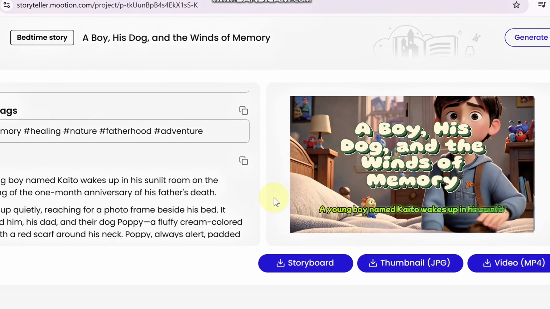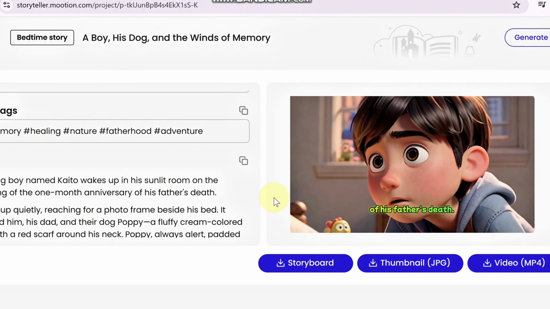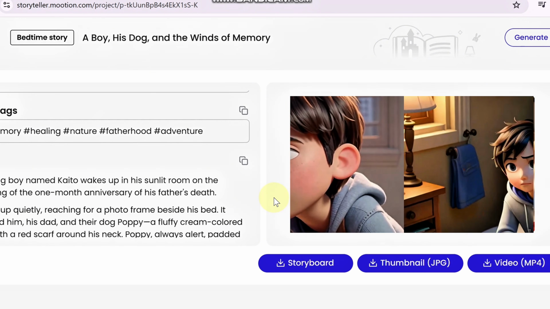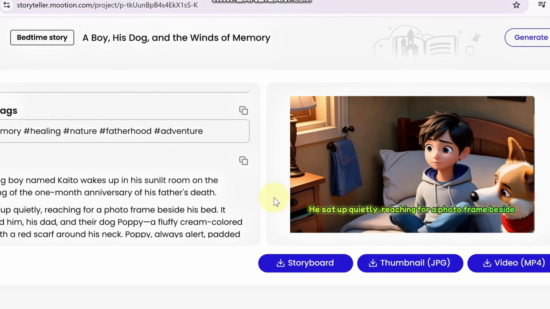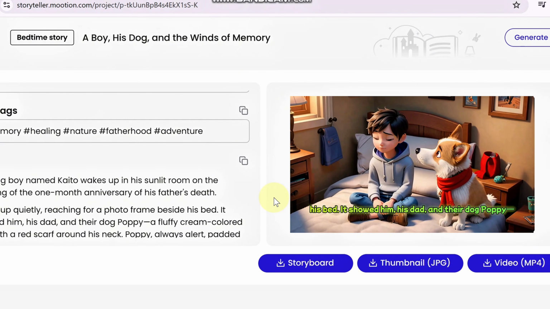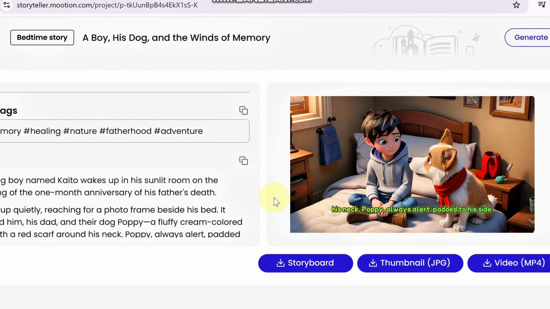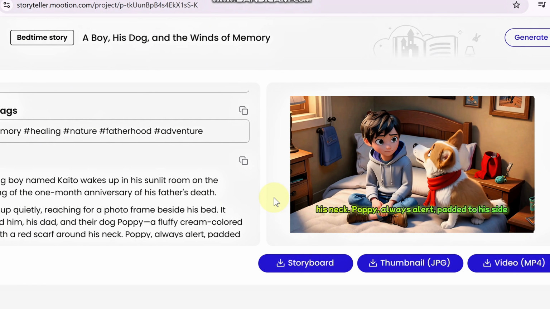A young boy named Kaito wakes up in his sunlit room on the morning of the 1-month anniversary of his father's death. He sat up quietly, reaching for a photo frame beside his bed. It showed him, his dad, and their dog Poppy, a fluffy cream-colored pup with a red scarf around his neck. Poppy, always alert, padded to his side and gently nudged his hand with a wet nose.